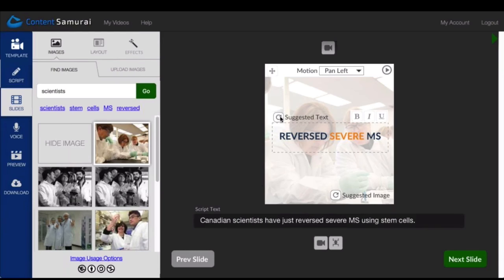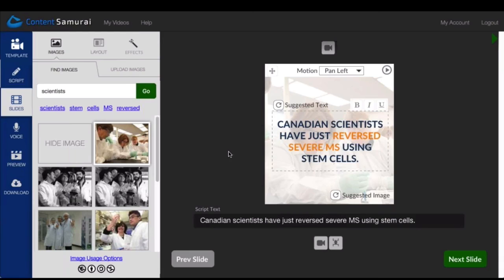Let me just click suggested text to get back to where it was. What's the next thing I could do? So that's the suggested text. Let's go to suggested image. Like I said, all we did is pop our script in, come to the slide section, and there's an image on the slide. But what if I wanted to change that to another suggested image? Well, you just click the refresh suggested image little button here, and it's picked out another great image from our image library. So that's a great example of that.